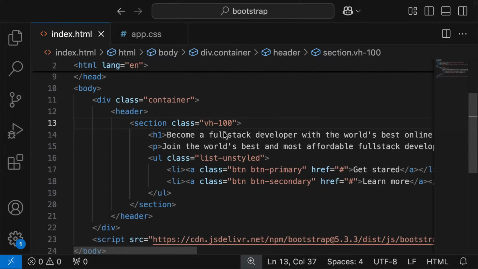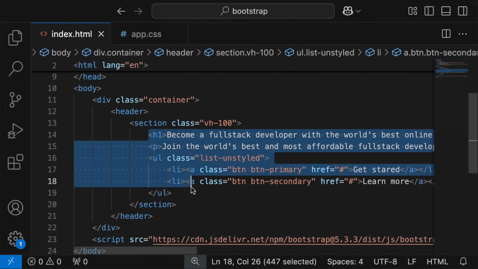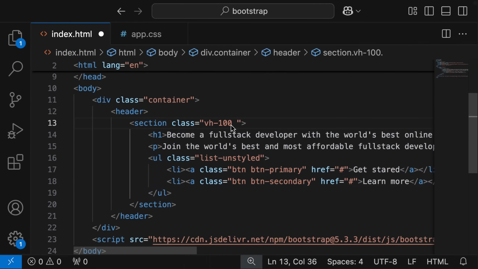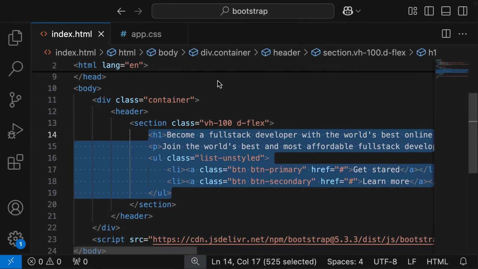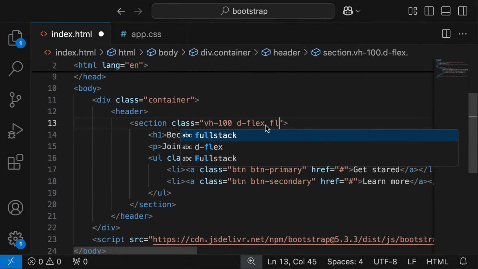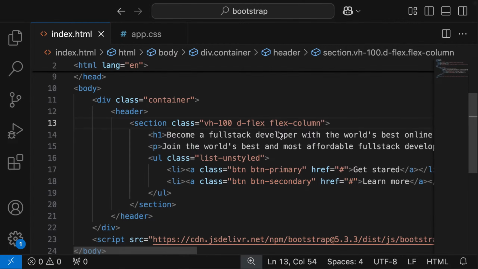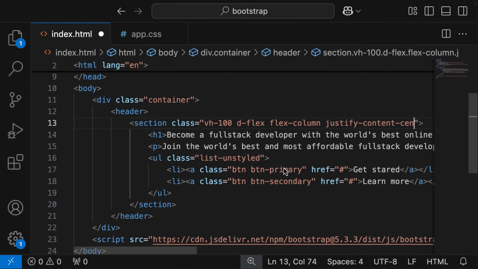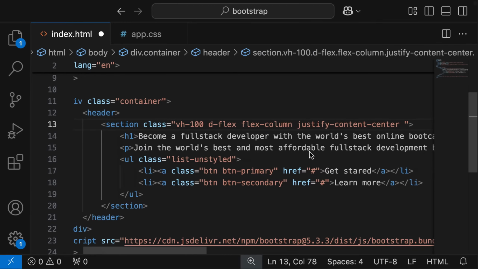All right, so let's add our Flexbox utilities to vertically and horizontally center all of this content. Inside our section, I'm going to activate Flexbox with d-flex. I then want all this content to go vertically down the page, so we need to change the flex direction to column. We use the utility flex-column. And then I want to horizontally and vertically center all our content on the page. Our main axis is now running from top to bottom, which means to vertically center our content, we're going to be using justify-content-center. Our cross axis is running from left to right.